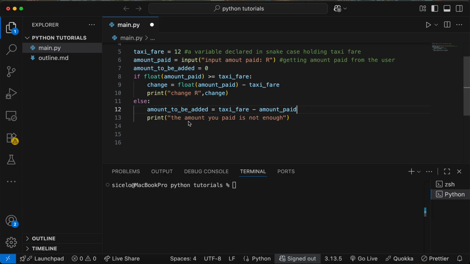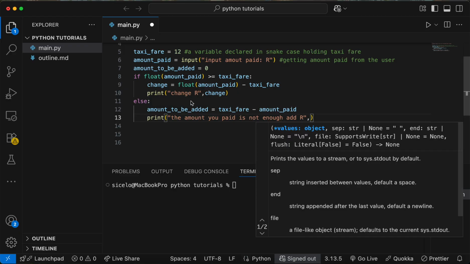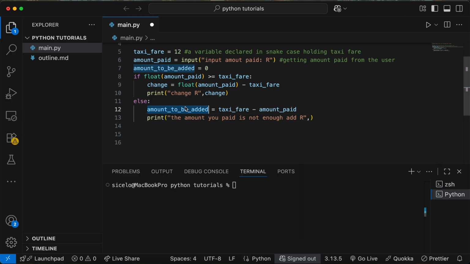So our message now must include this amount. The amount you paid is not enough. Then we say add, then we put the money to be added. This will print: the amount you paid is not enough. Add 2 rand, for example, or add 3 rand, for example.